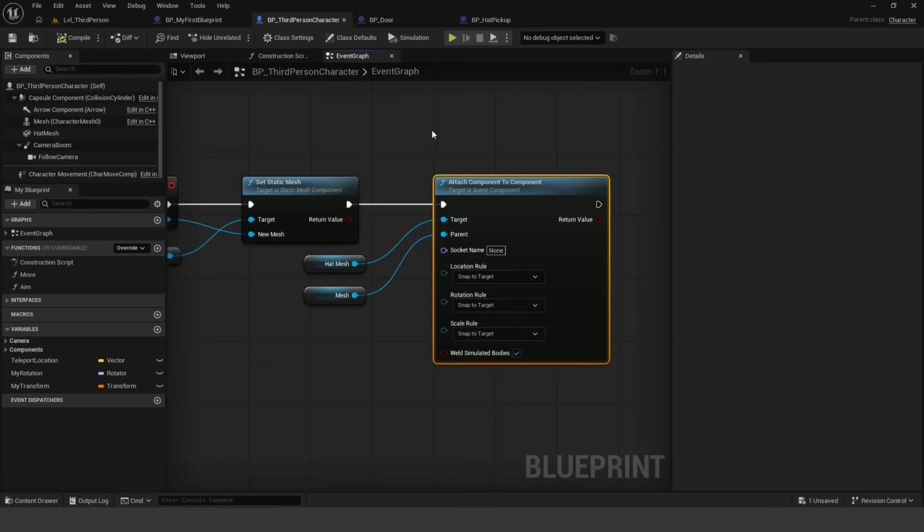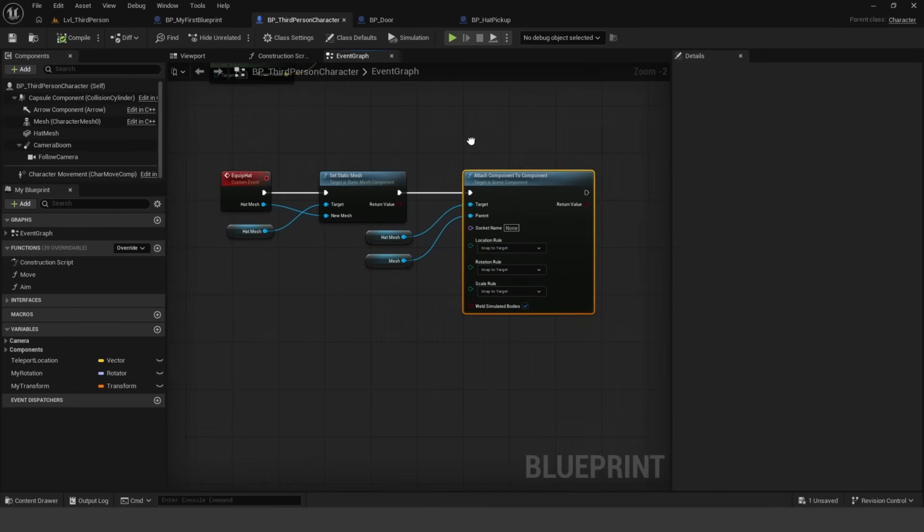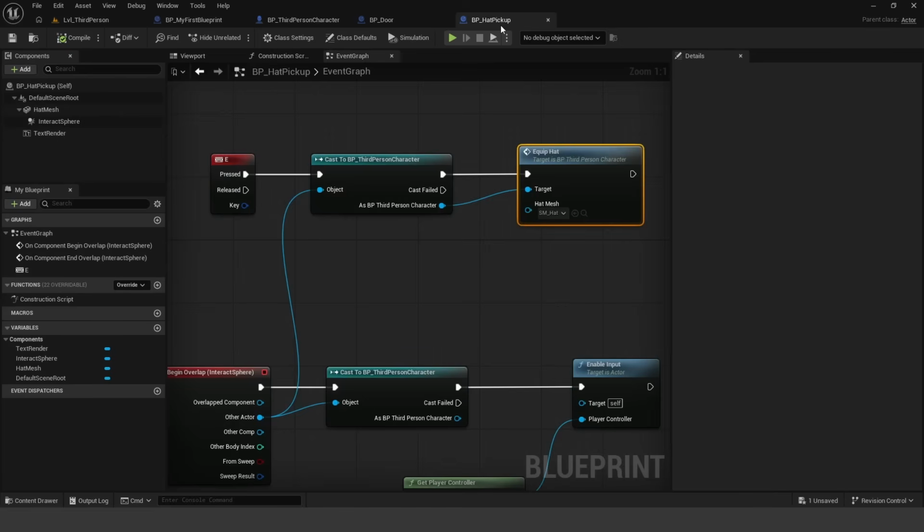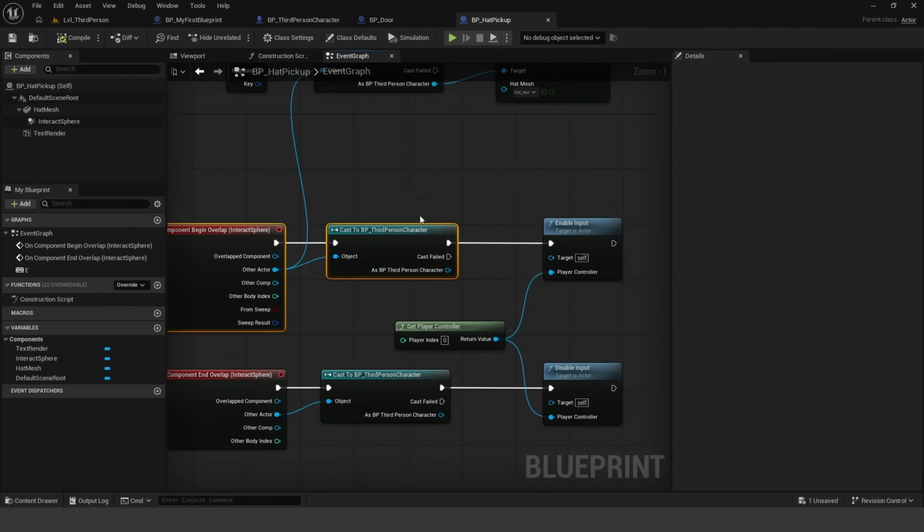So let's compile and save, and let's actually go ahead and test this out. So we have our hat pickup. Basically, when we overlap, we enable input.